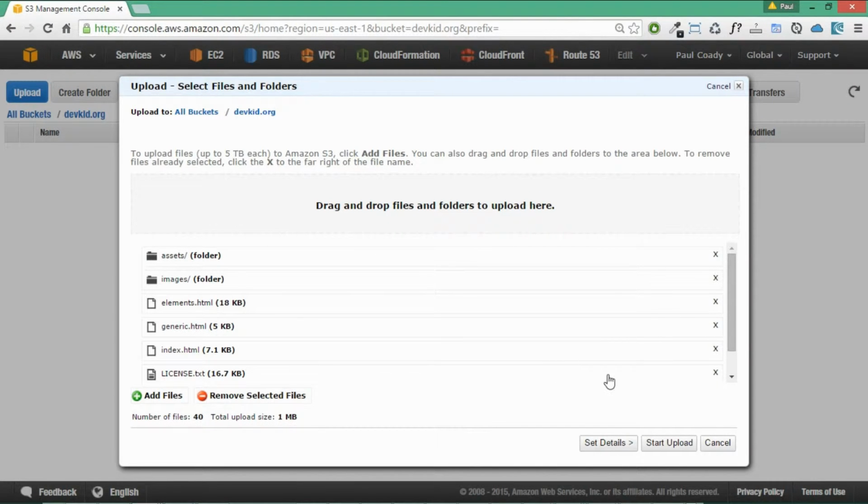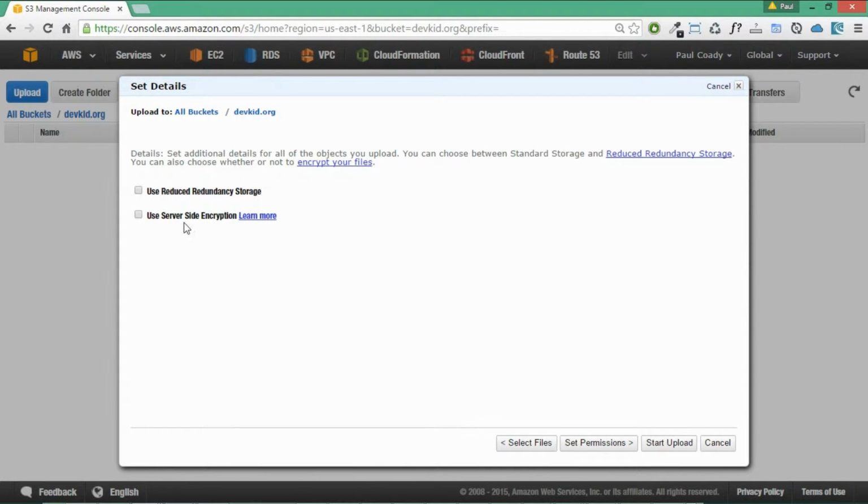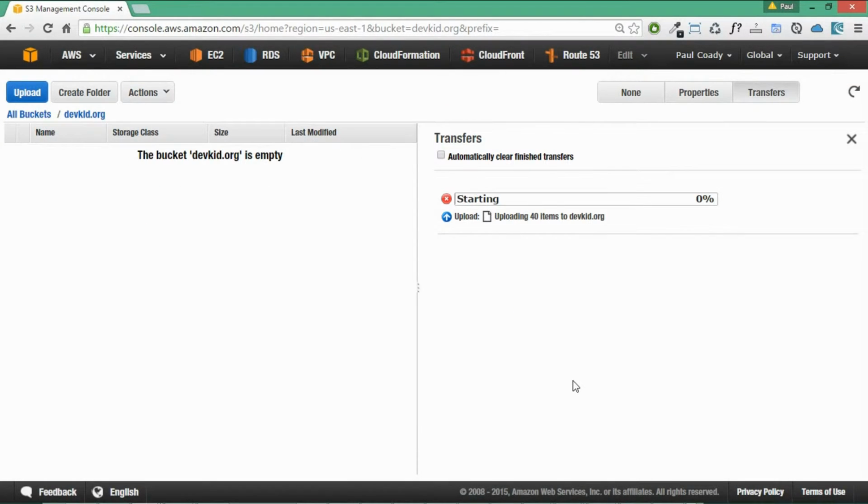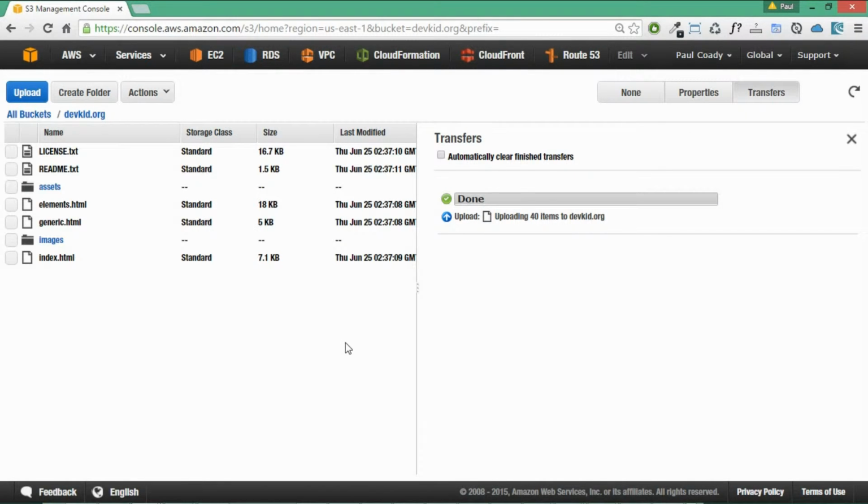And then what we'll do is set details on there. We don't want to use reduced redundancy or server-side encryption, so we'll leave that as it is. Setting permissions, so we want to upload this as public. We want everyone to be able to see. That's not a problem there. So make everything public. That's fine. Set metadata. We don't need to do anything there. And now we just click on Start Upload. Okay, so that's finished uploading.